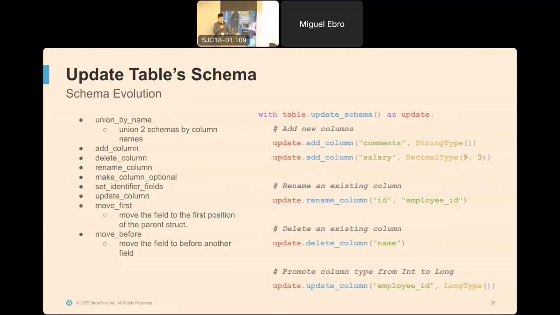But first, you will have to initiate an update schema transaction. And within the transaction, you can add new columns to the table. You can rename or delete an existing column. And you can also change the column data type, following the promotion rules of Iceberg. So for example, here you can promote a column type from integer to long.